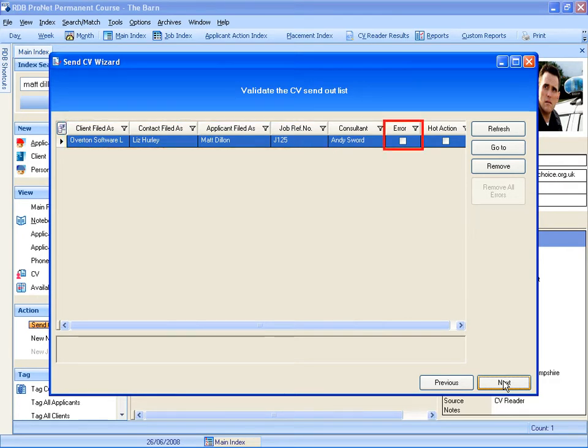If there's a tick here, an error's occurred. A message will appear stating what's wrong. It could mean that the contact hasn't got an email address, or the applicant doesn't have a CV. It could also mean that the applicant is excluded from the client. Whatever the problem, errors must be corrected or removed before you can continue. Everything's fine, so we'll now click on Next.